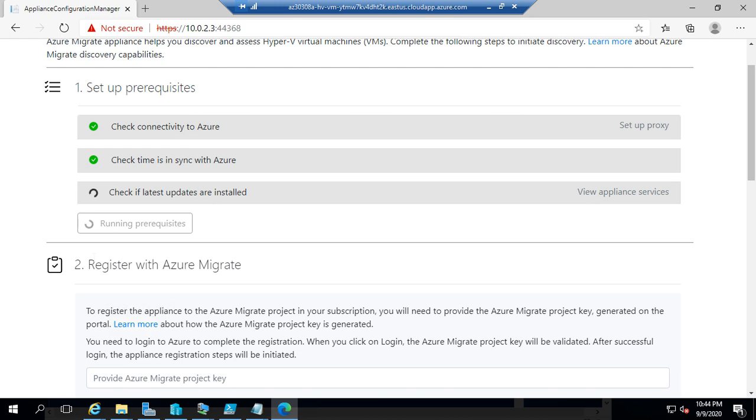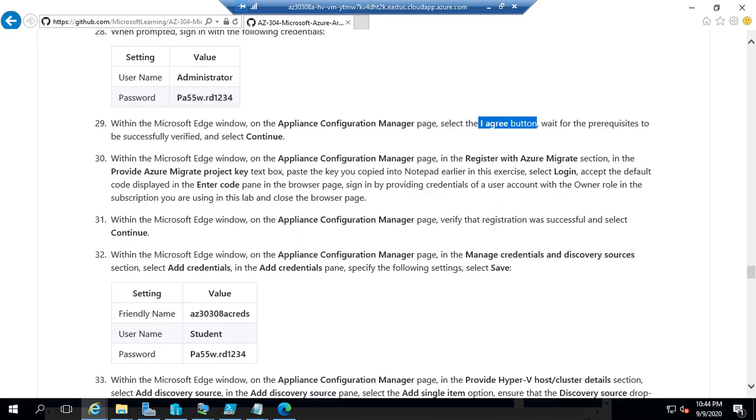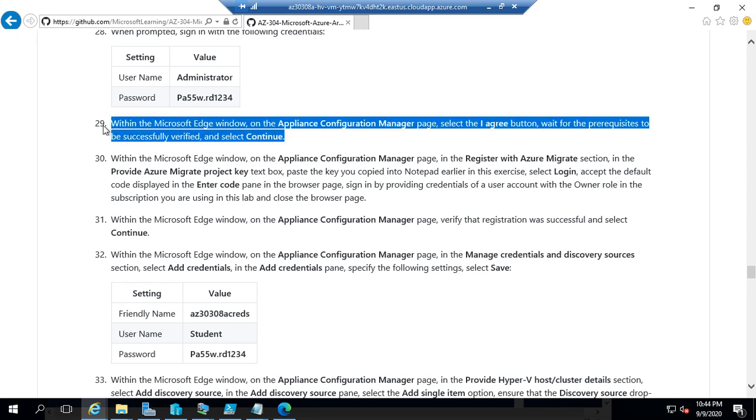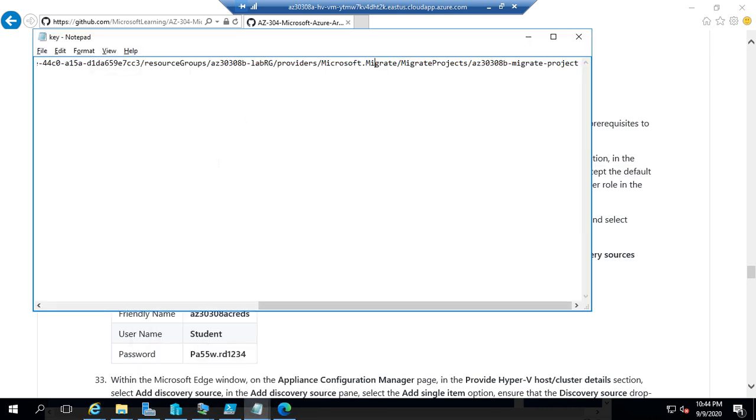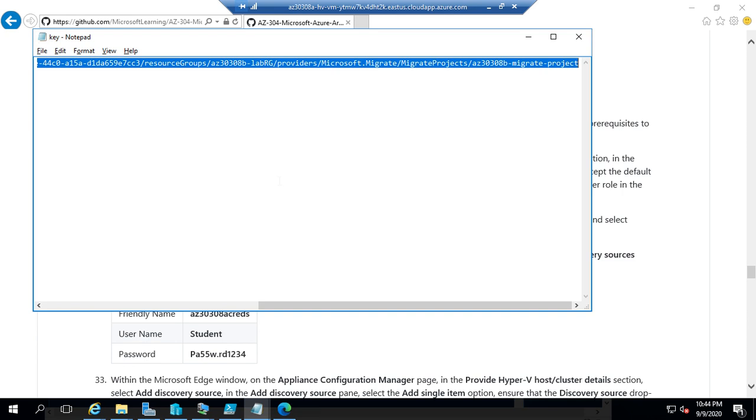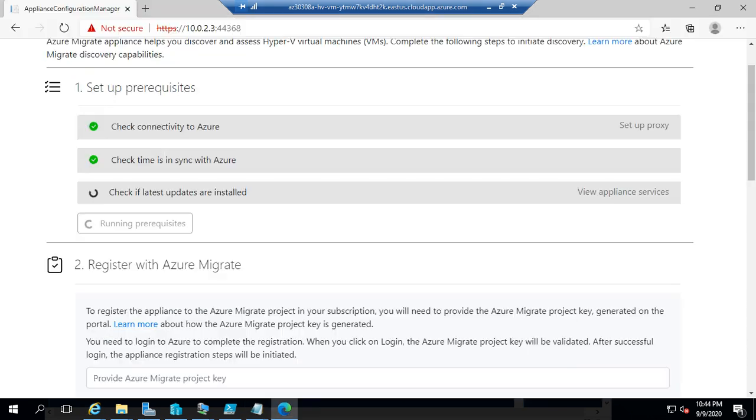So let's go back while it's running the prerequisite check. So we are done up to step 29. Within the Microsoft Edge window, on the application configuration manager page, in the register with Azure Migrate section, in the provide Azure Migrate project key text box, paste the key you copied into Notepad earlier in this exercise. Okay, so that's what we expected. So let's copy the key and come back over here.